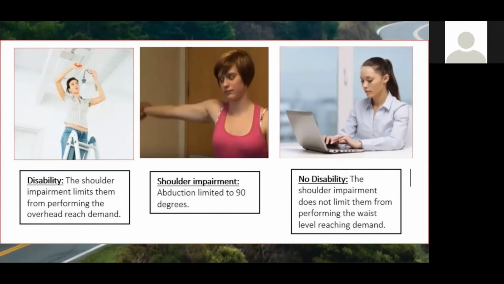Here in these images, you can see in the middle, the impairment is 90 degrees of abduction of the shoulder. This results in a disability when we look at the image on the left, where the shoulder impairment limits them from performing the overhead reach demand. And in the image on the right, there's no disability because the shoulder impairment does not limit them from performing the waist level reach task.